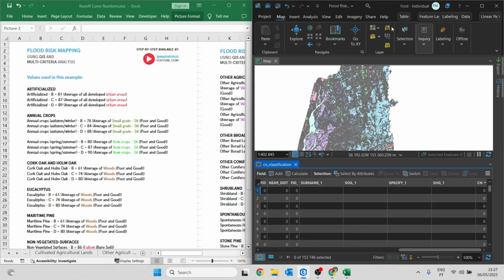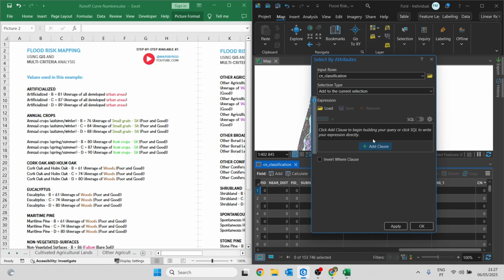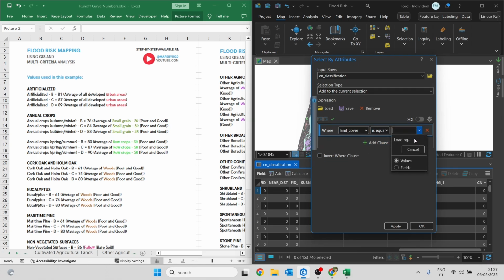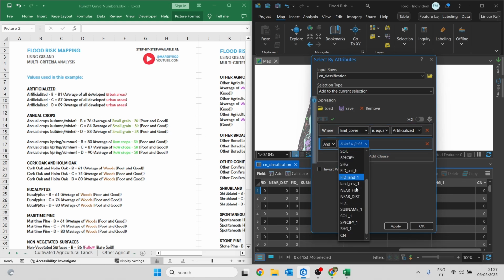To do that, in Map, we go to Selection and click Select by Attributes, Add Clause, and let's start with land cover is equal to artificialized. Add clause again, then we say and, and now we need to select the SAG file. So here select the SAG underscore 1.